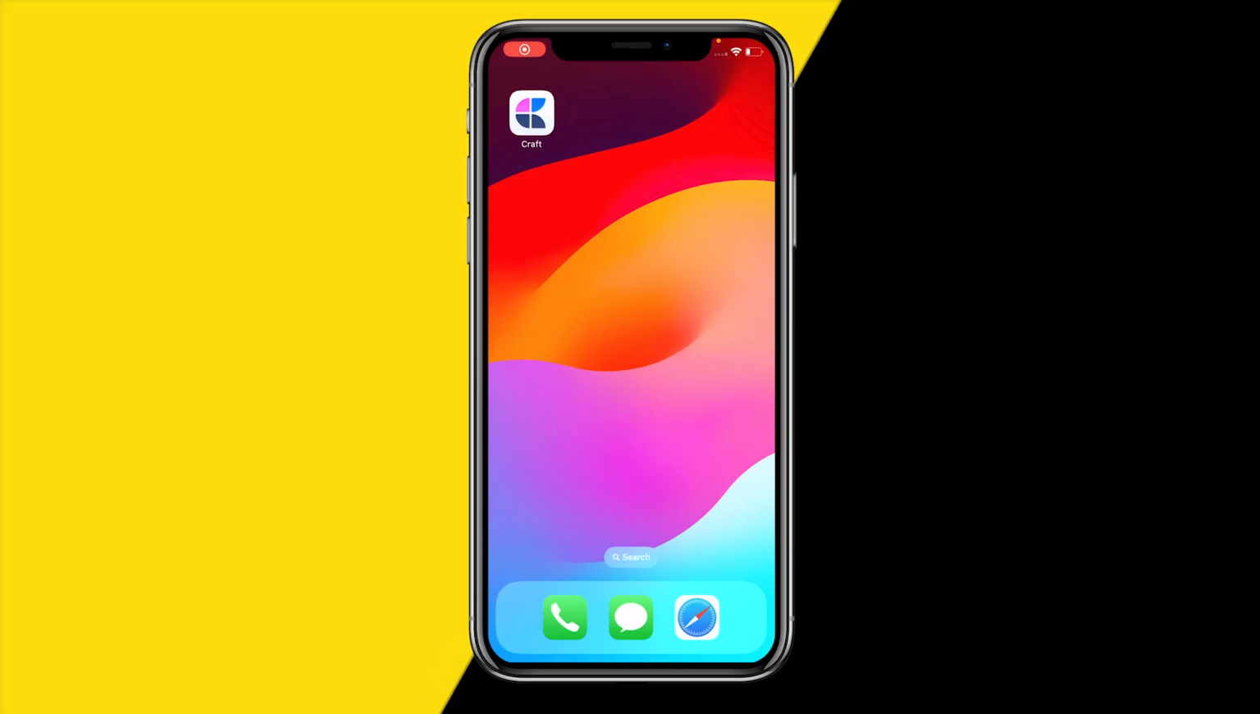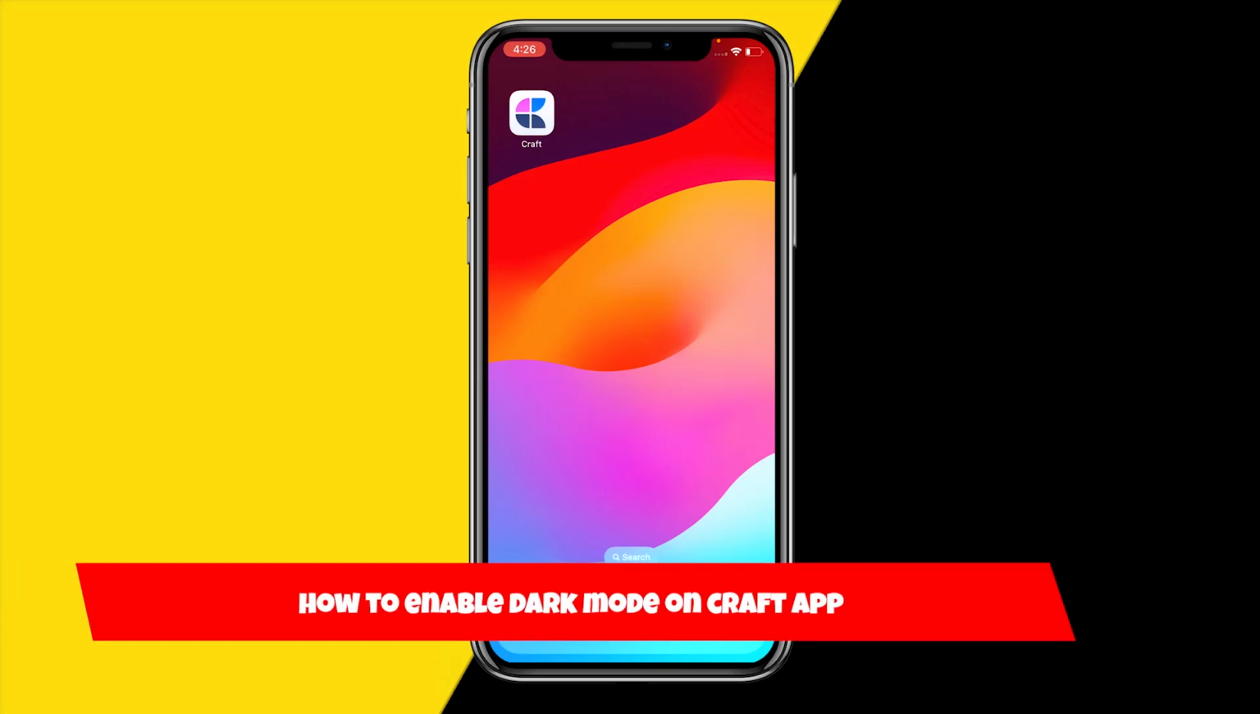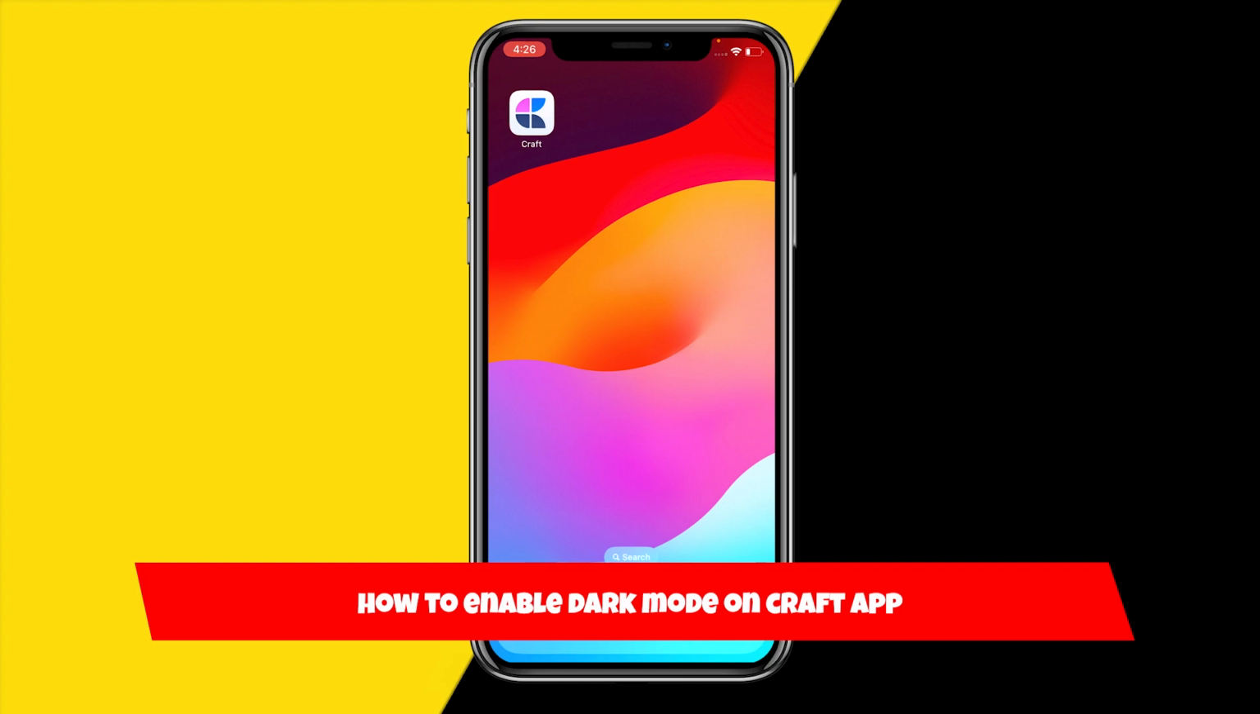Hello everyone, welcome to this video, and in this video I'm going to show you how you can enable dark mode over on the Craft app.